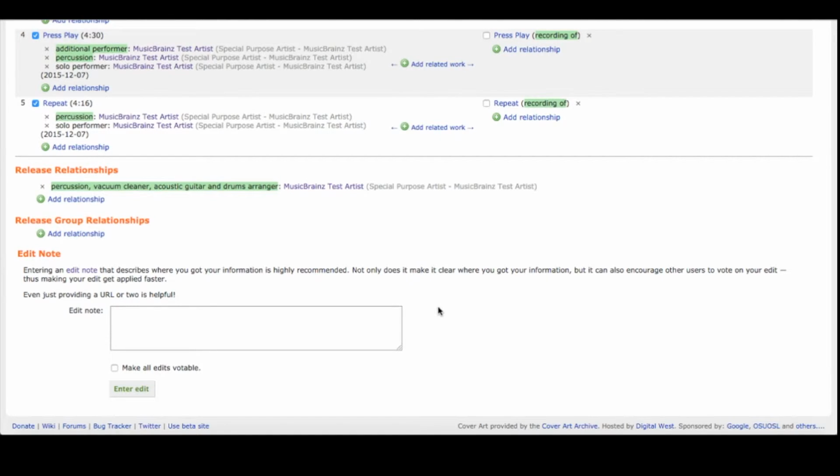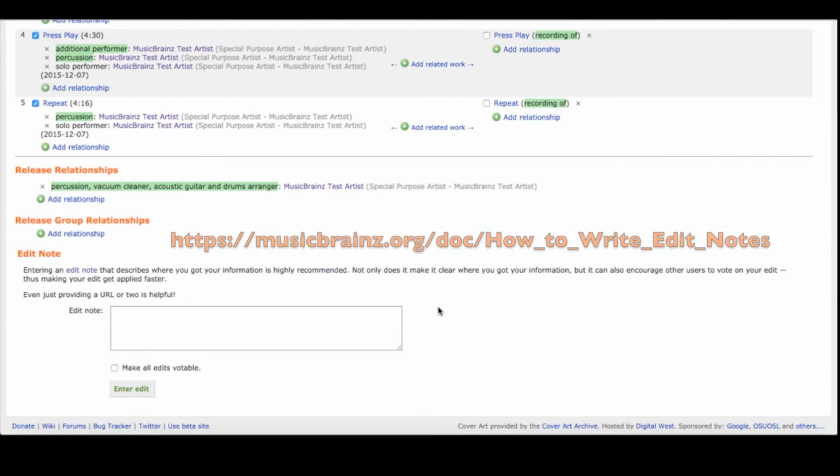Please review all your additions, edits, and removals indicated by the highlighted text. Once you're sure that all the information is correct, it is recommended that you enter an edit note to complete the edit. Edit notes should generally contain information about where you found your data and confirm if you have a copy of the physical release. Check out this link for documentation on how to write edit notes.